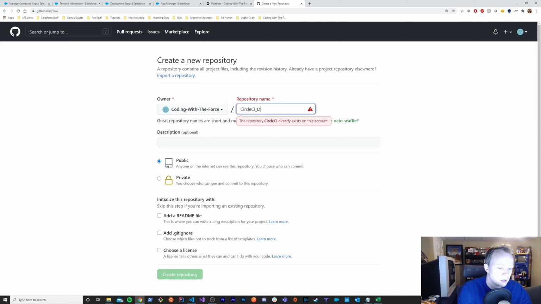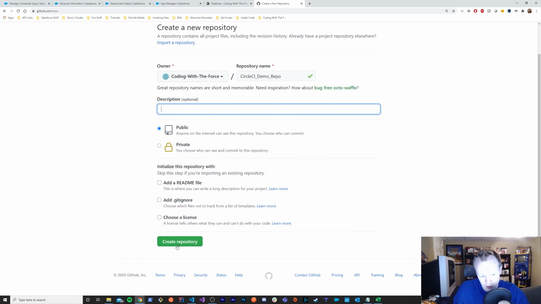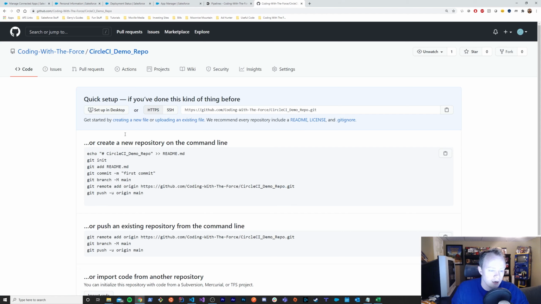So we'll create this repository, and I'll probably make my 35th CircleCI demo repository. CircleCI demo repo. Cool. I'm not going to put a description, but you should really consider it, and we'll create this repo. All right. Then the next thing we'll do is copy this URL here, because we're going to care about it in just a moment.